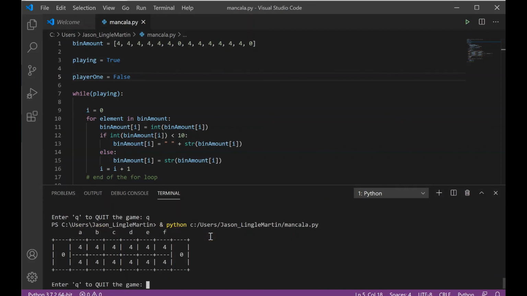So in the next tutorial, we'll get the game board to go back and forth between player 1 and player 2 and enable the player to make a choice that affects the values on the game board.